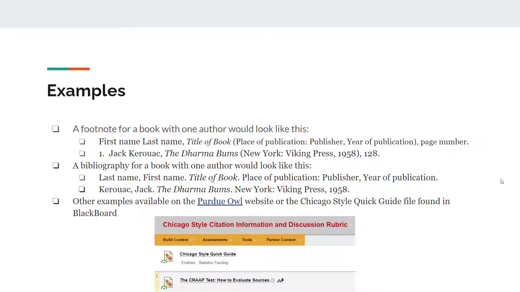Now once again, examples. A footnote for a book with one author would have the first name, last name, title of book, where it was published, and then a page number. Bibliography, almost the same information except it's last name and then first name, and you leave out the page number.